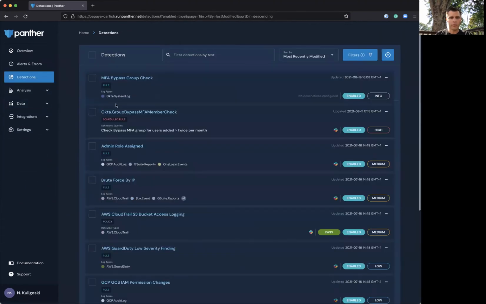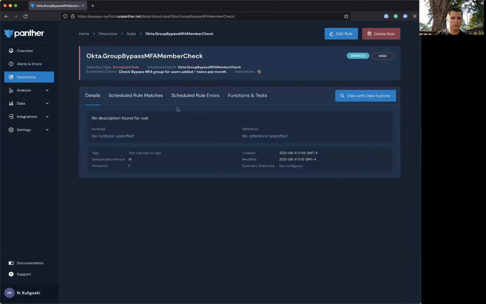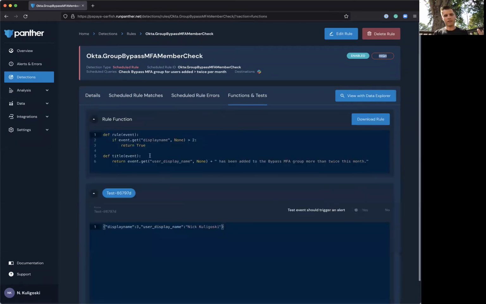With that, we can jump back over to detections and we can look at our scheduled rule that we had created. Notice that this severity level is set to high. And what it's doing is every time it detects a display name that's been added more than twice, it will fire an alert off into Slack, which is the destination that I have currently set up. We support several destinations.